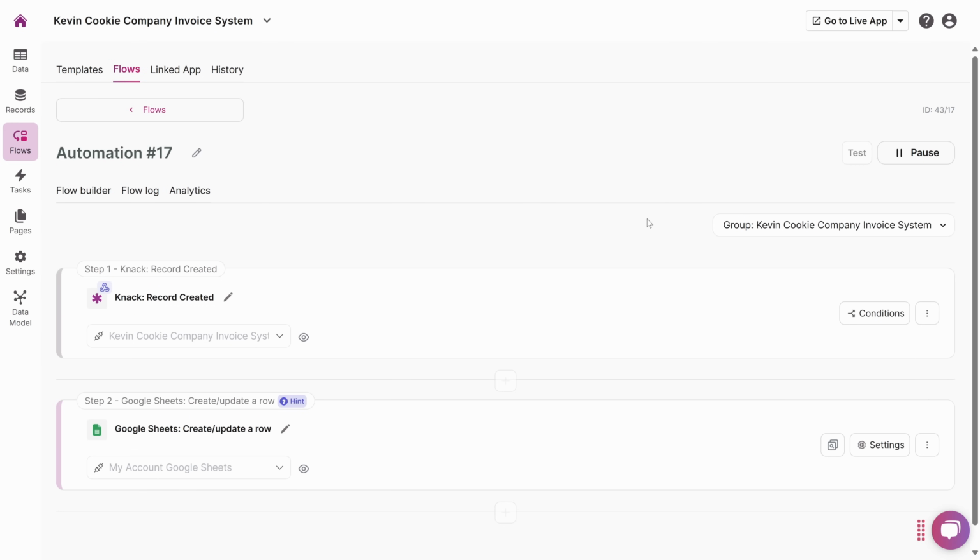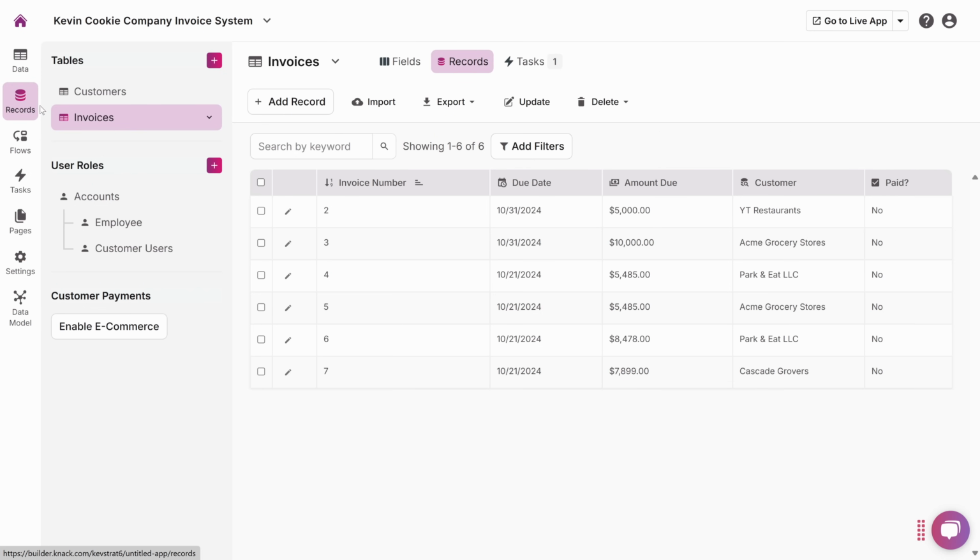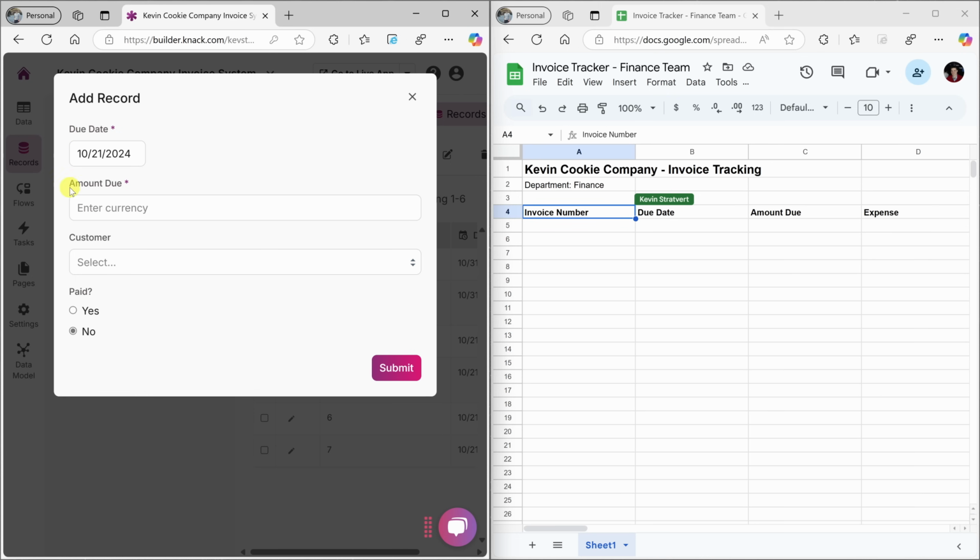Let's now test this out by adding a new invoice. Over on the left-hand side, let's click on Records. Then let's make sure that we're in the Invoices table. And up on top, let's click on Add Record. This opens up the dialog to add a new record. And I've opened up Knack side by side with Google Sheets so we can see this in action.